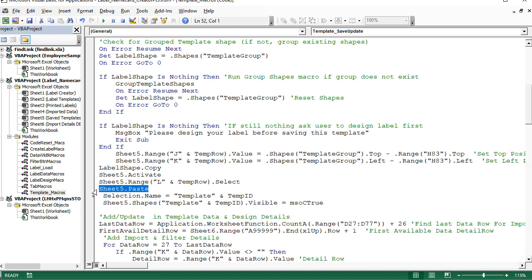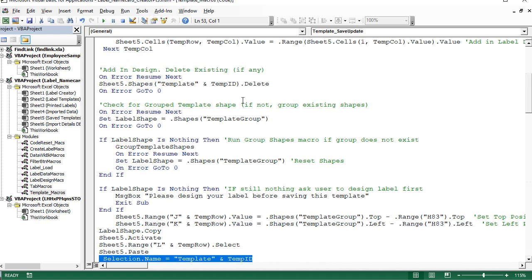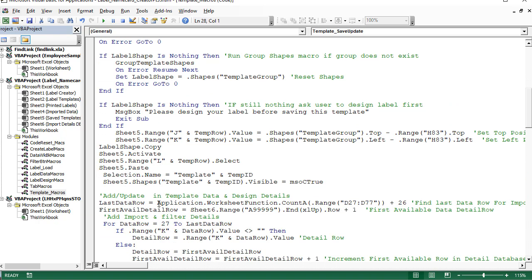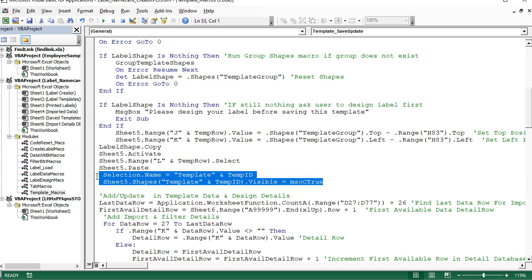Then I want to make sure to assign it a unique name. It's very important because I want to know a name based on the template ID. So we're going to assign the selection name template plus the template ID. This gives it a brand new unique name, and that also allows us to delete it if we need to when we save it again, because we know the name. It's always based on the template ID. Then I want to make sure it's displayed just in case. So template and template ID visible. It should be, but I just wanted to make sure it is.